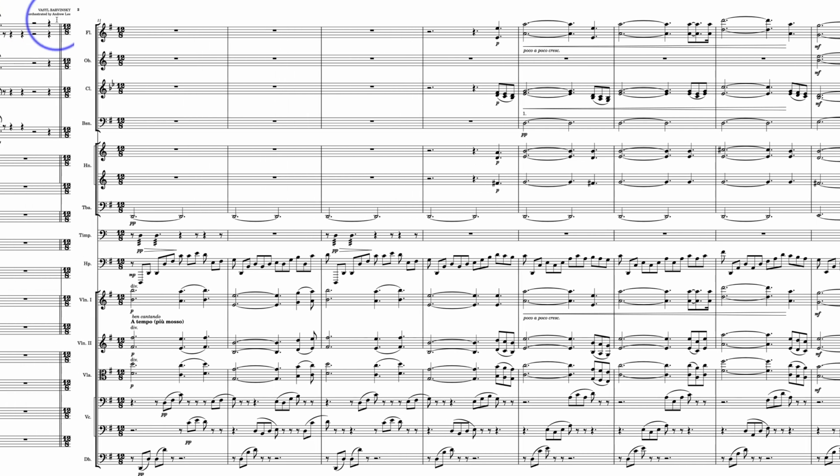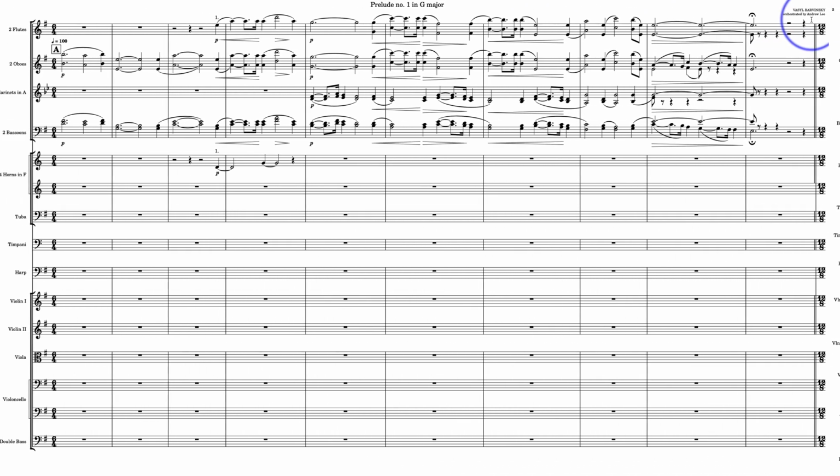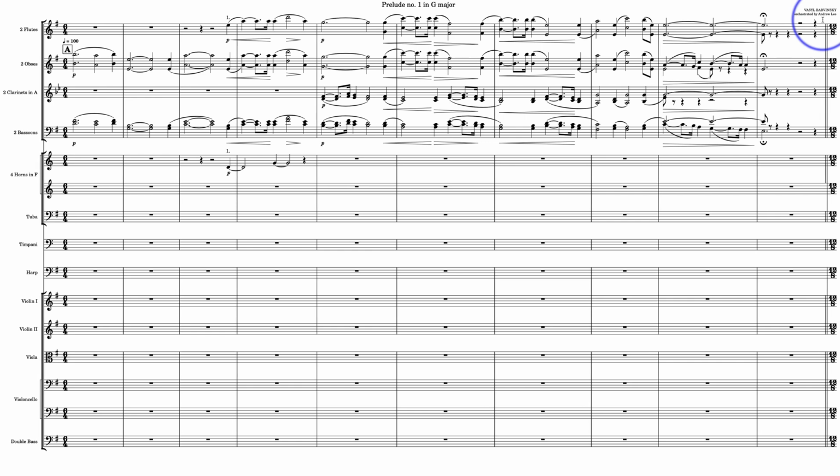Hey there, this is your orchestration tutor, Thomas Goss, bringing you the fourth collection or compilation of entries of website subscribers for the 2022 Orchestration Challenge, Orchestrating the Prelude in G by Vasil Barvinsky. And we're starting off here with Andrew's very wonderful, just simple, elegant score.